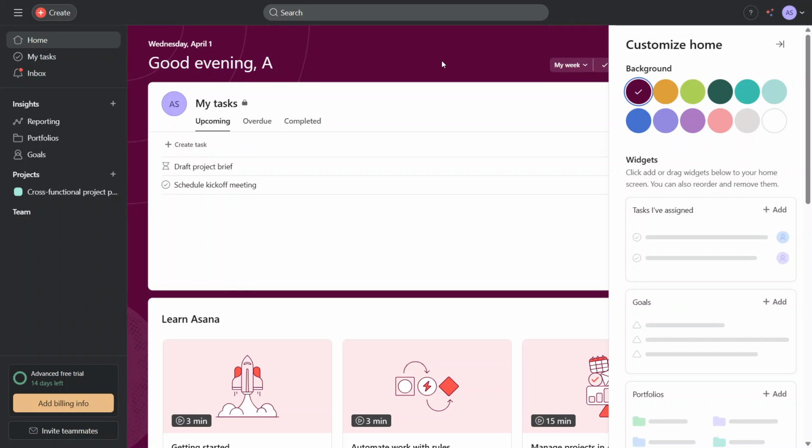And that's all there is to it. By using the Customize button and the background color swatches in the right-hand drawer, you can quickly change your profile color in Asana whenever you like.